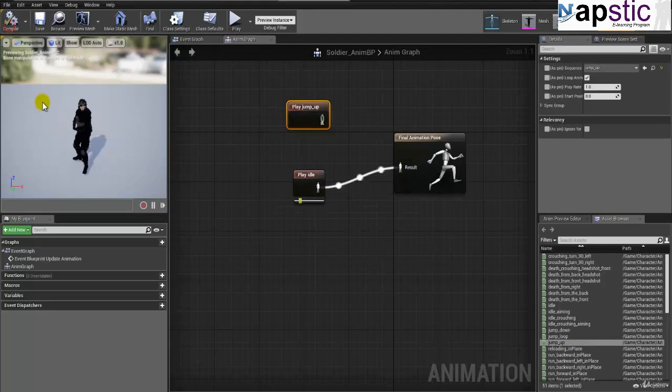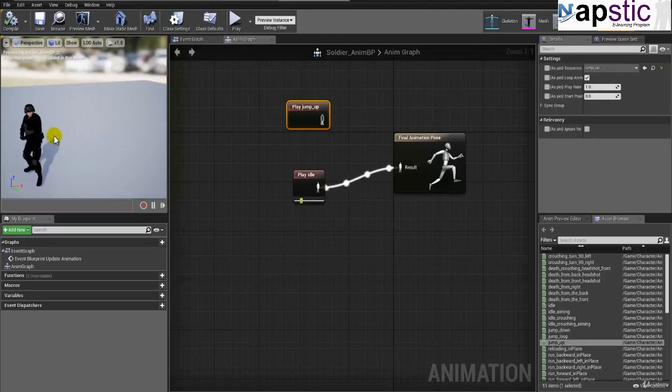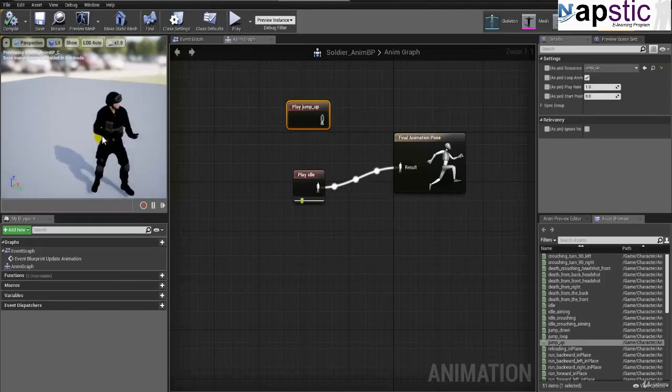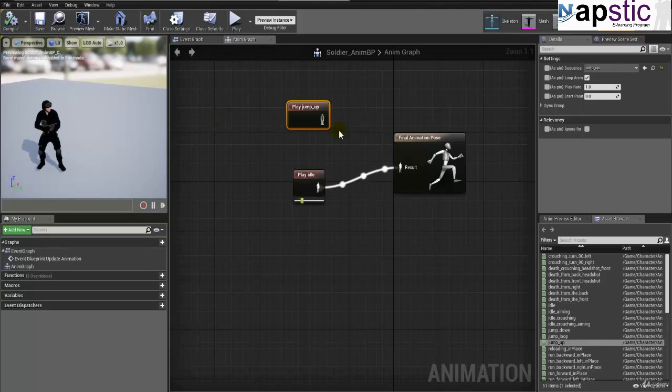When I compile this, you can see that this guy is constantly on idle. Now what if I want to also play the jump up while he's doing idle, which is strange, but I want to try. I want to see whether it blends. You can see that once you bring that in and compile, the idle goes away and this jump up is constantly playing on a loop. But this is not what we want, because this just lets us play one animation at a time.